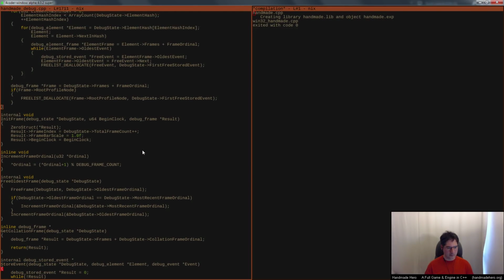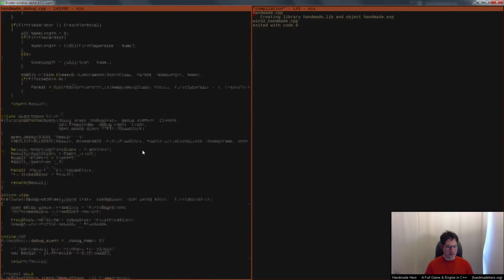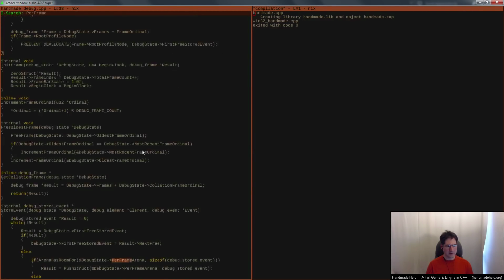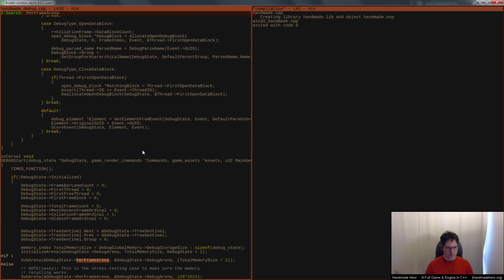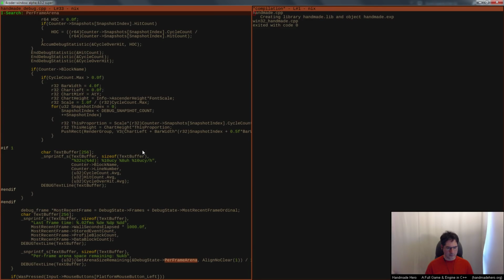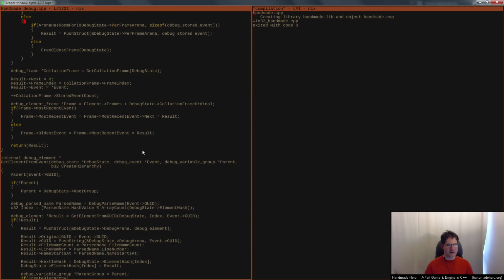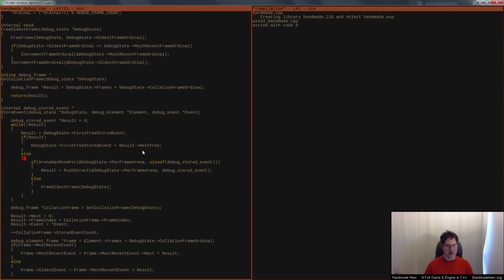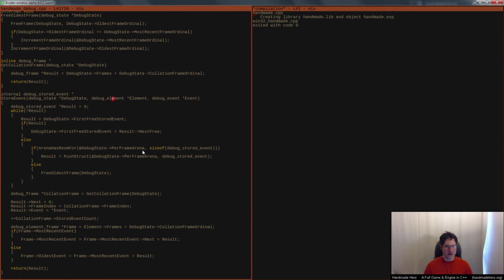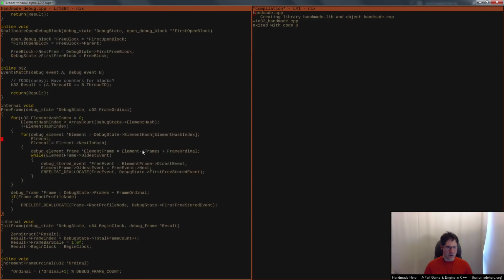Store event. Per frame arena. So we only really need to look at what's coming out of the per frame arena. And so this is the only place that we take out of that arena. That's it. Okay? And so if the only place is store event, then that means that we are somehow storing events that we are never recovering when we try to do our free event walk.